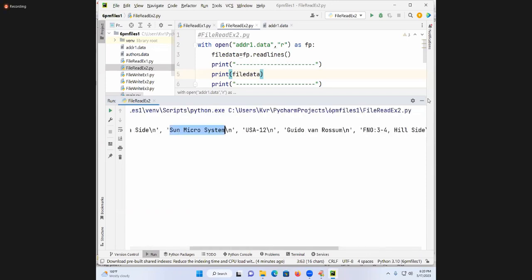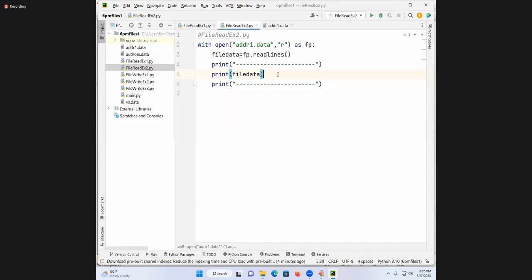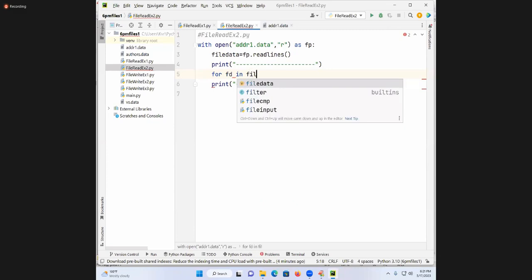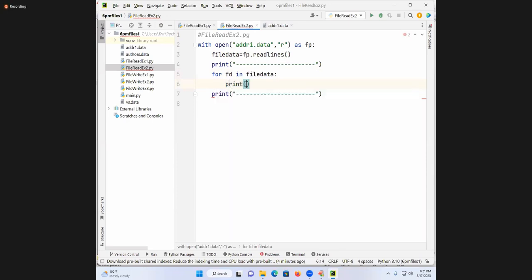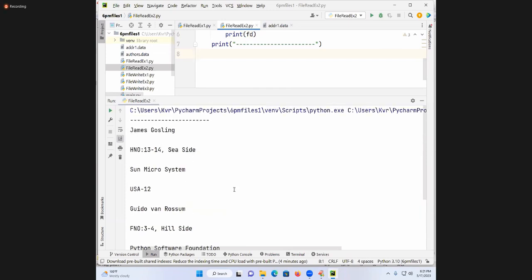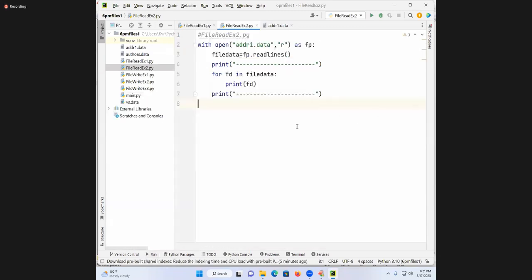Now, coming to this place, I want to print the data one by one. How do you print it? For fd in file data, so fd means first value will come. I am getting first value. Are you able to follow me? Try to run this now. So got these values one by one, first line, second line, third line, like that. All the values are coming with some extra line space.